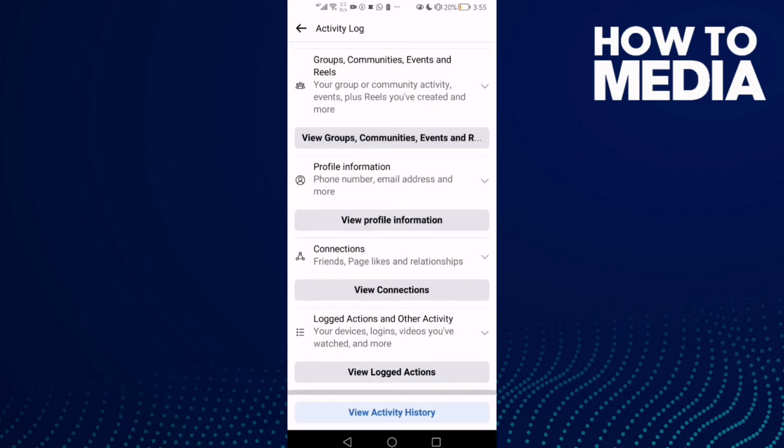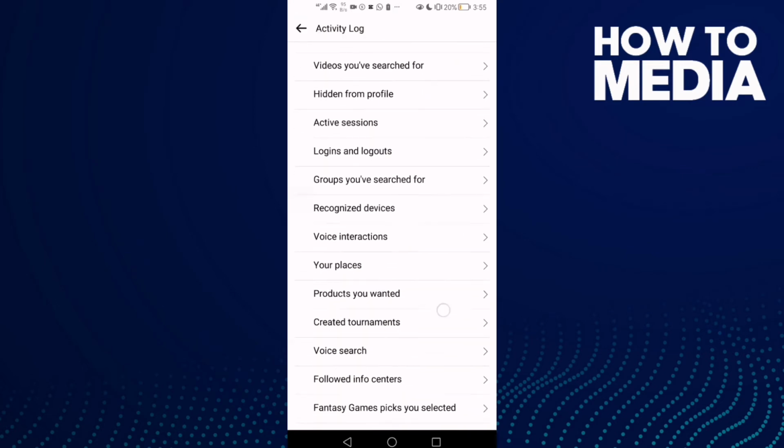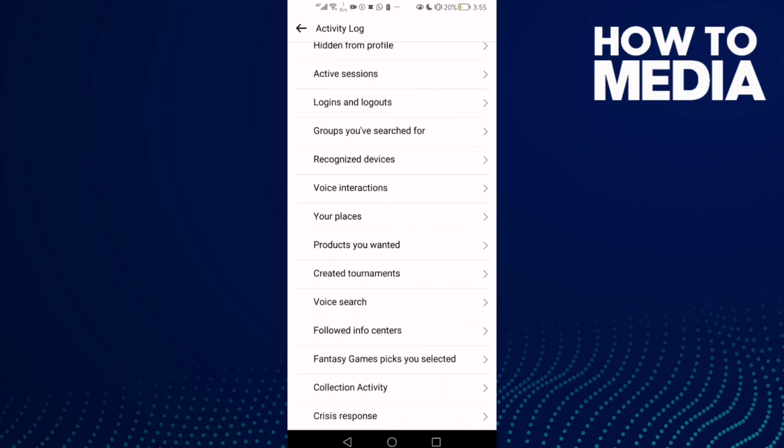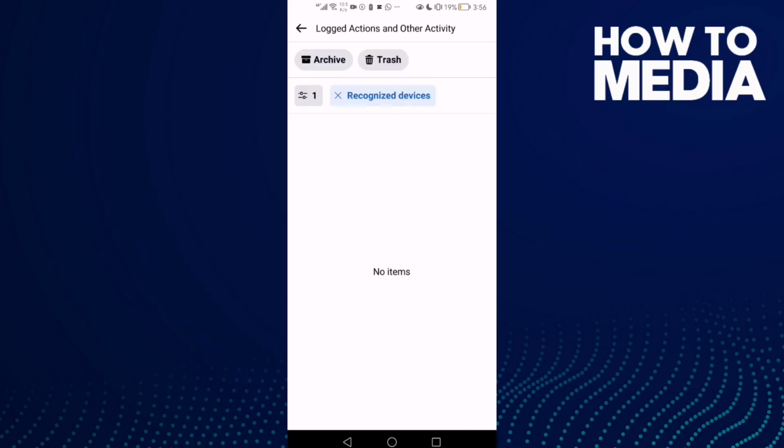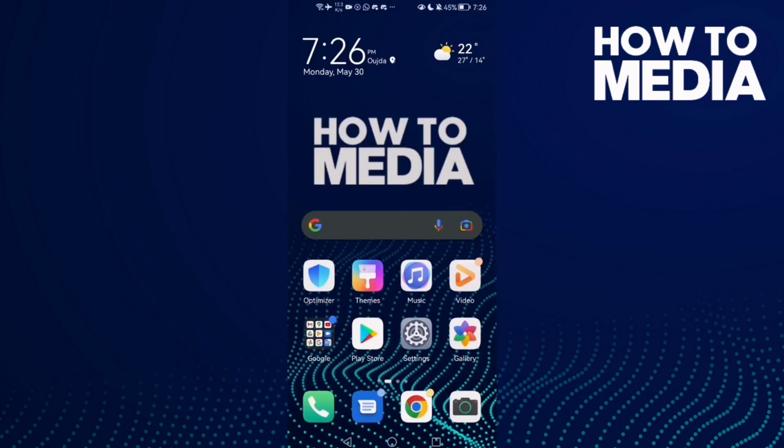and go down until you find logout actions and other activity, and here you will find it, recognized devices. Just click on it and here you can review it. And that's it for today's video.